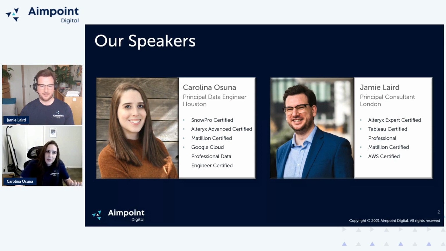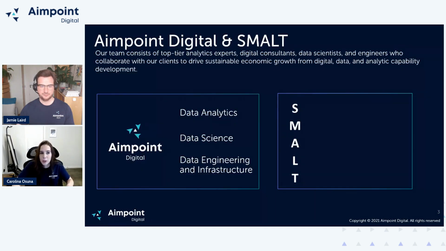And Jamie and I, we're just two members of the Aimpoint Digital team focusing on providing end-to-end analytics strategy, enablement, and development services for organizations from all industries and of all sizes. Our areas of competency range from analytics, automation, and visualization to predictive and prescriptive analytics, and all the way to the architecture and development of the analytical layer and other data infrastructure. Aimpoint Digital has close partnerships with industry-leading analytics software companies, and today we're going to discuss 4 of our partner platforms that make up SMALT.